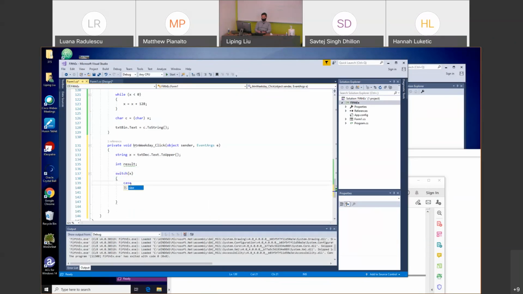So first case. If the case is Sunday, remember now you have to use all capitals, case SUNDAY. And after each case, then a colon. Then you go to the next line and type what the result is going to be. So result, in this case, equals 0. And then after that, you have to say break.